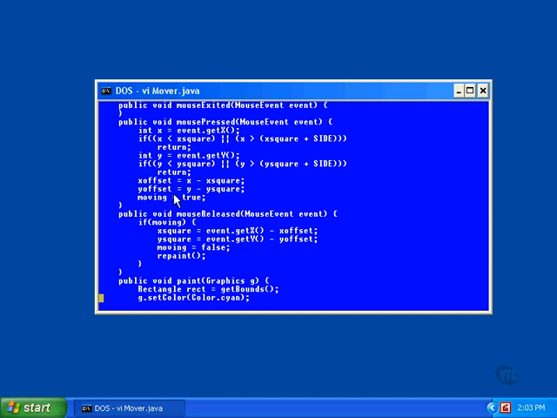Now, to do this, we need to know exactly where the mouse is in relation to the upper left-hand corner of the square. The offset values are stored in X offset and Y offset, and then finally we set the moving flag to true to indicate the square is being moved.